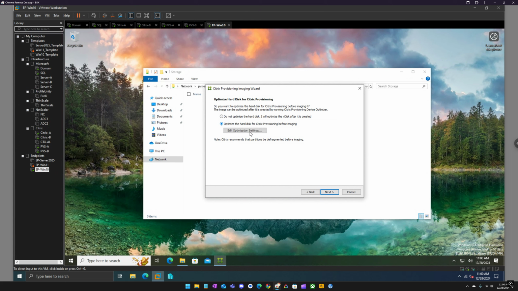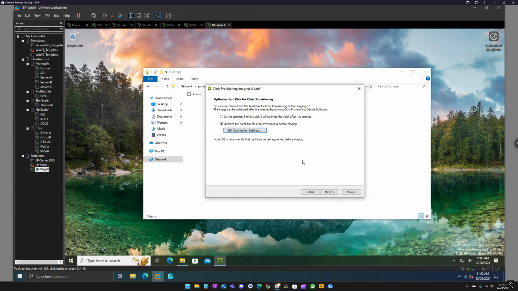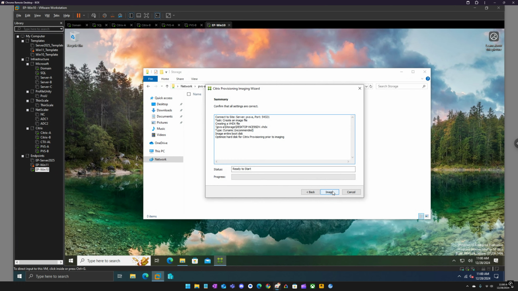And we can optimize it. We'll do that as well. Here's all the things that are being optimized. This kind of looks old, i.e. temp files. It would probably be wise to use the Citrix optimizer, but it looks like it does most things you would disable. All right, so we'll keep it selected. All right, let's go.